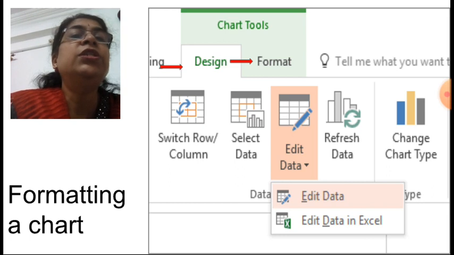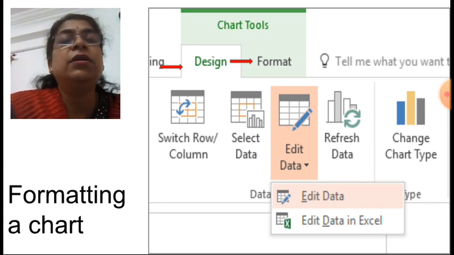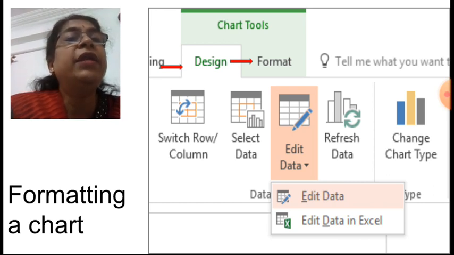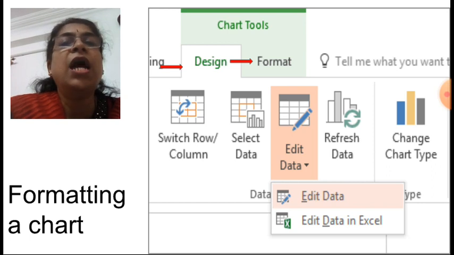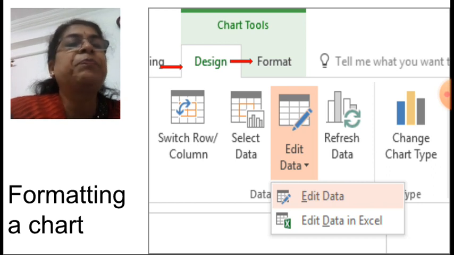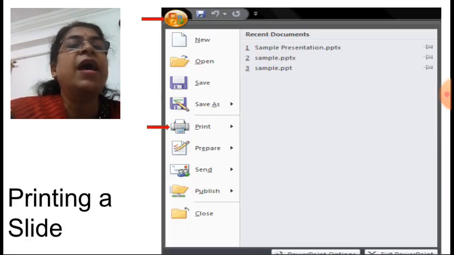You can change the data series, meaning the color. You can change the legends. You can give titles to the chart. You can edit the data also. You can change the type of the chart itself. So many things you can do by using these chart tools. Correct?